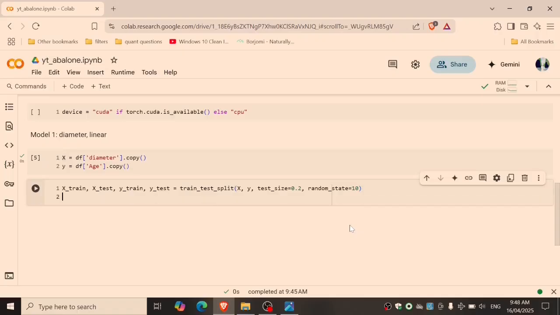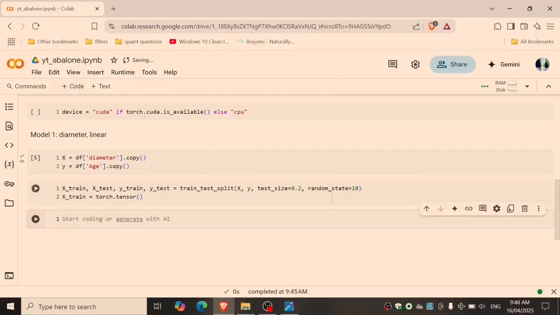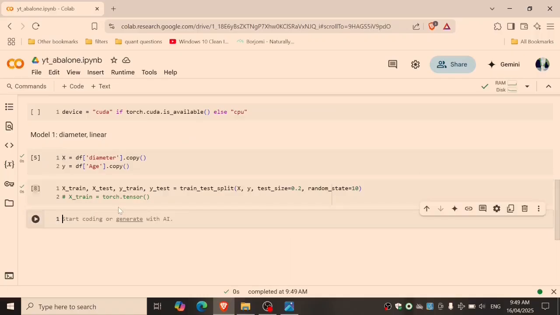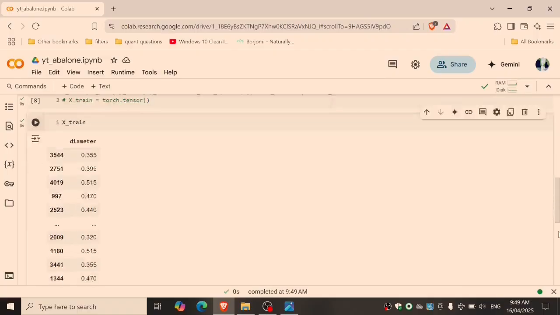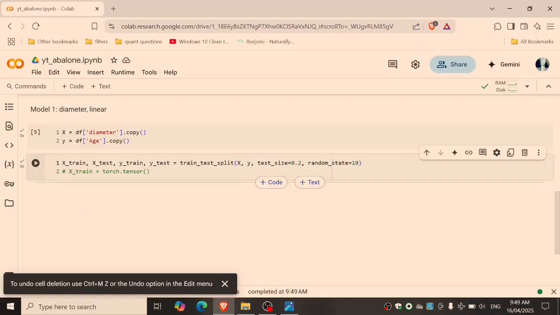If you don't understand that, it's not too important. But then we just convert the x train, x test, y train, y test into tensors, and I'll show you what they look like. So if we just run train test split, and then we look at X train, it's going to be a data frame. But we want to convert it into tensors because this is what we're going to put into the model.